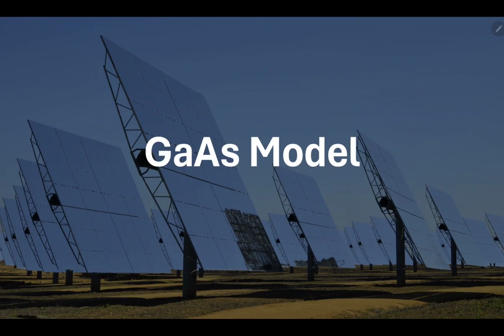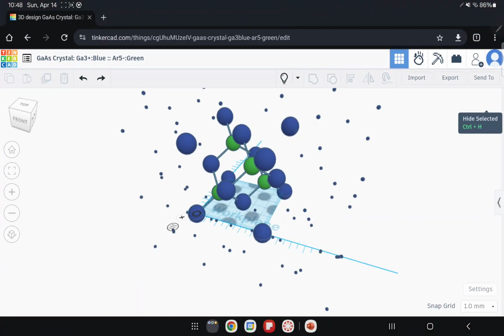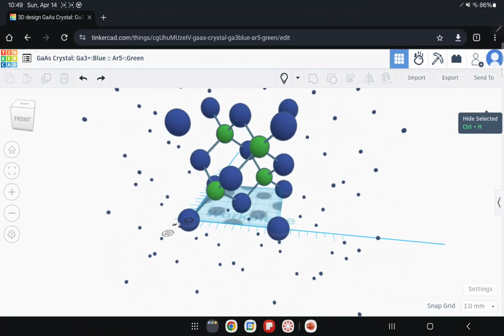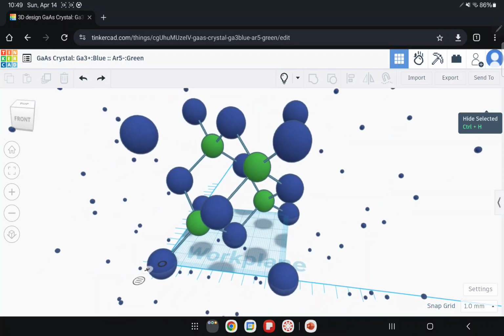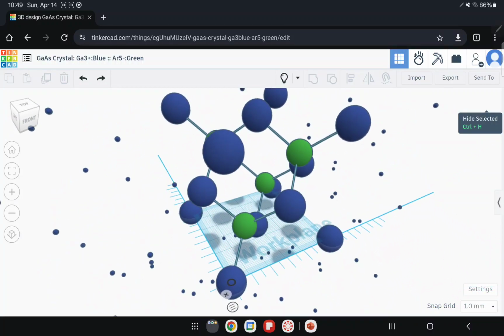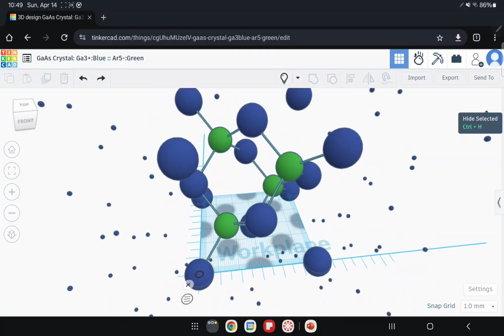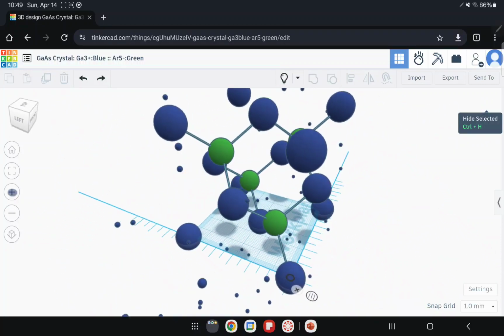Now moving on, I have an example of a gallium arsenide crystal structure to show you all. So let me pull that out now. So what we have here is the gallium arsenide crystal. In blue, you'll see the gallium 3+, and in green, the arsenic 3-. As you can see, it has a very unique shape.